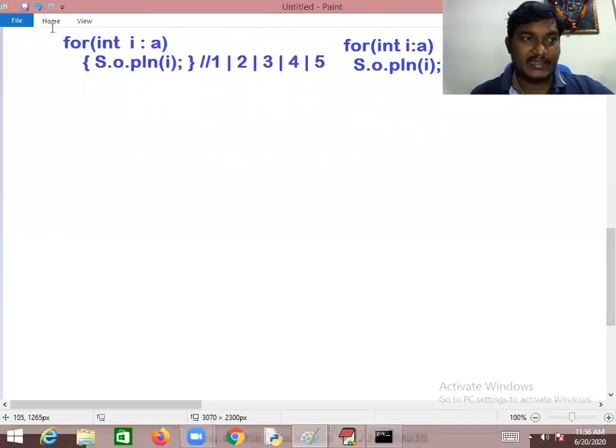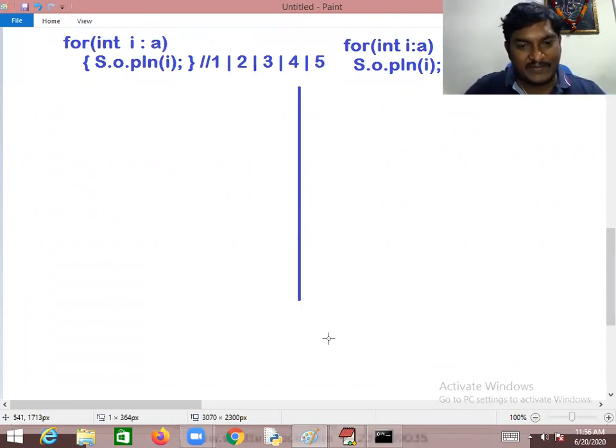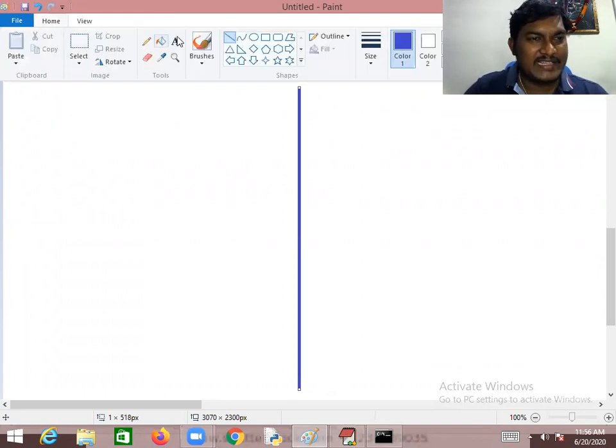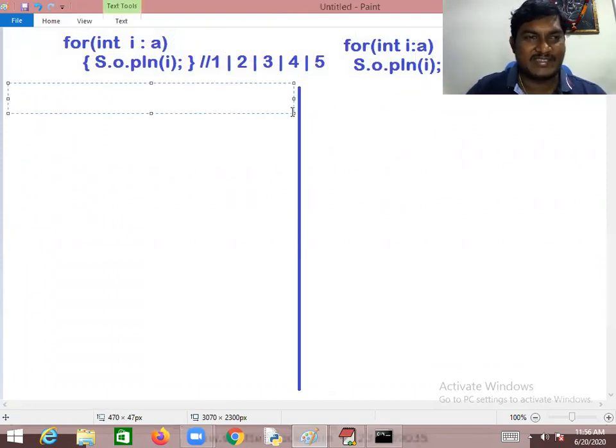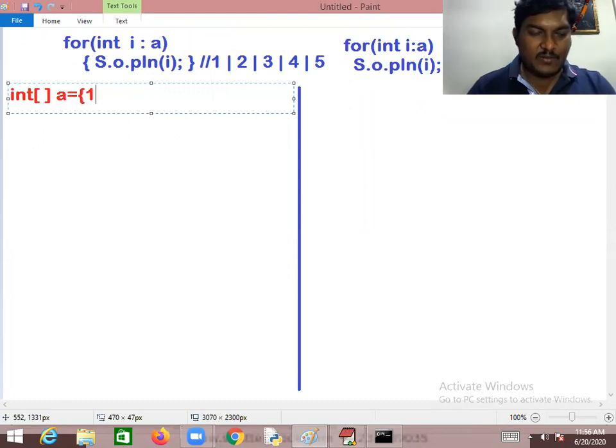For you to get an idea, let me take one small example, my dear friend. Requesting all, kindly observe this. The left hand side is the ordinary way, the right hand side is the enhanced way. Assume there is an array with me. Guys, I'm requesting your focus. Here is an integer array: int A equal to {1, 2, 3, 4, 5}. These are the values.